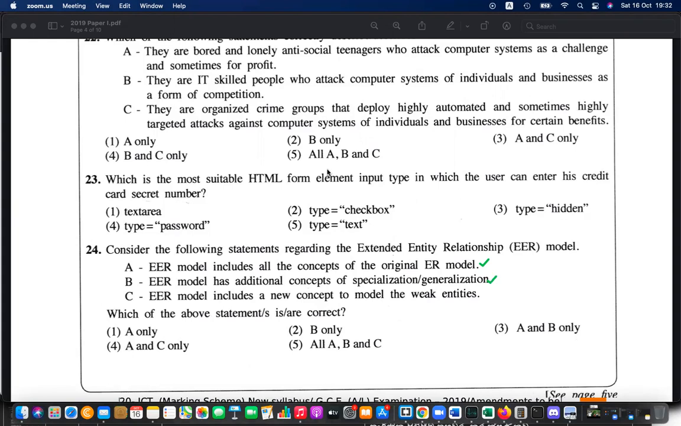Specialization, let's say student or person, entity person. You can say entity person has specialized forms. One is student and another entity, two entities. You can divide these two entities. One is student, another one is teacher.